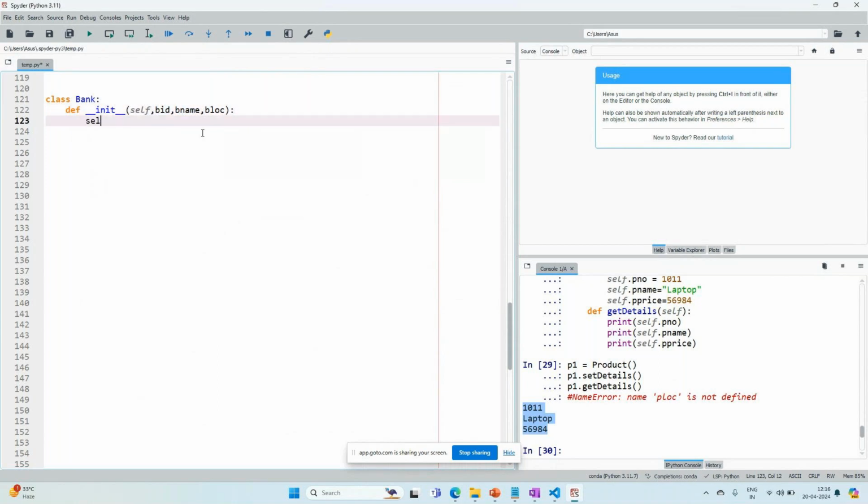Now, what are BID, BName, and BLOC? They are the local variables. So self.BID is equal to BID. What is self.BID? It is the instance variable, which is declared inside the method. So BID, BName and BLOC are the local variables for __init__, and self.BID, self.BName, self.BLocation are the instance variables.